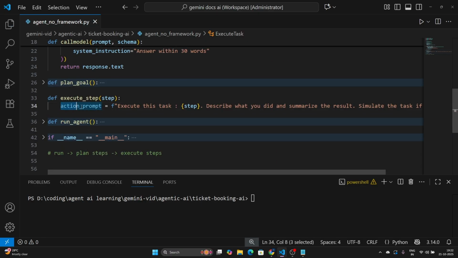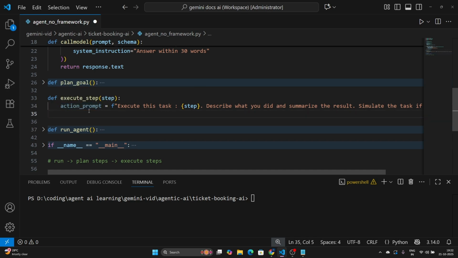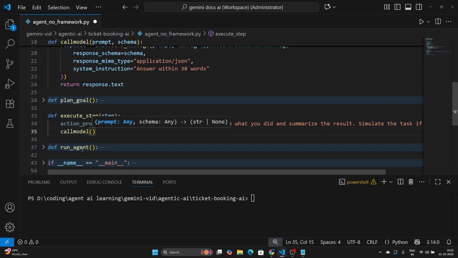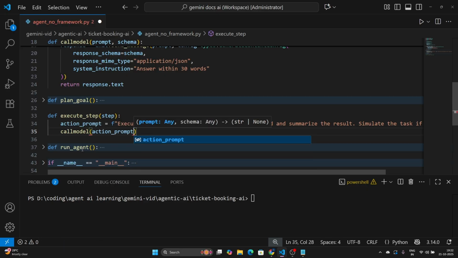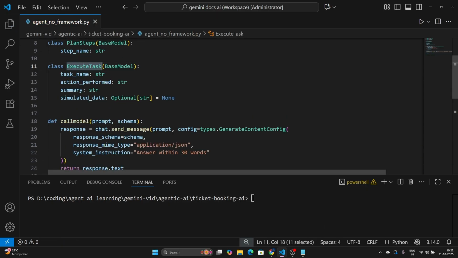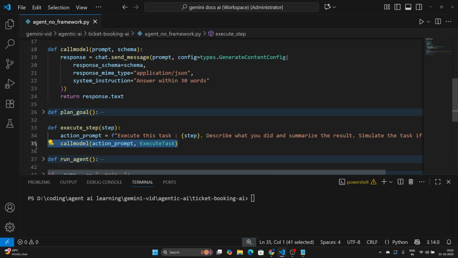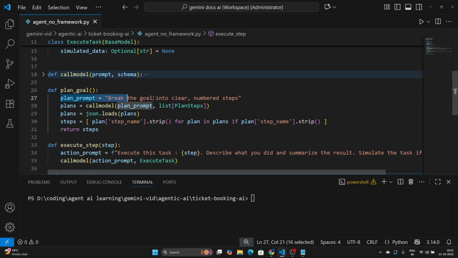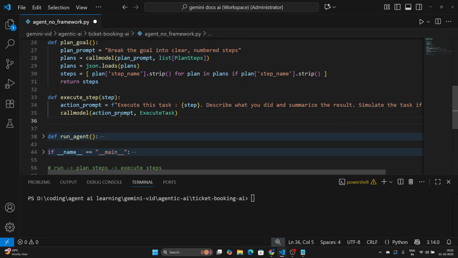So after we have the action prompt created, to actually execute the action, we just need to call the model and tell the model that the prompt is the action prompt and the schema we have is the ExecuteTask schema. That's the schema we have created here, right? So we have got our call model thing done. If you see this plan goal as well, we first created our prompt, then called the model, and then we need to convert our response back to JSON or a dictionary, right?